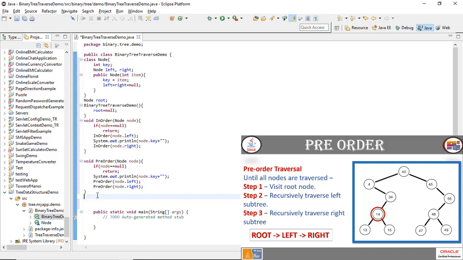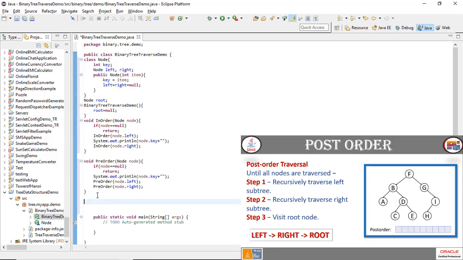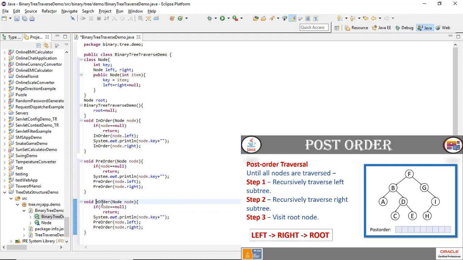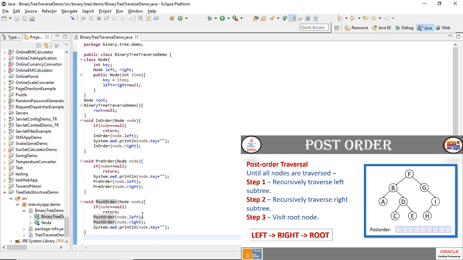And similarly for the postorder, we have the left node first, then the right node, and then root. So this is how you can implement your methods for traversing all the nodes, the traversing process. Now we have implemented the methods.